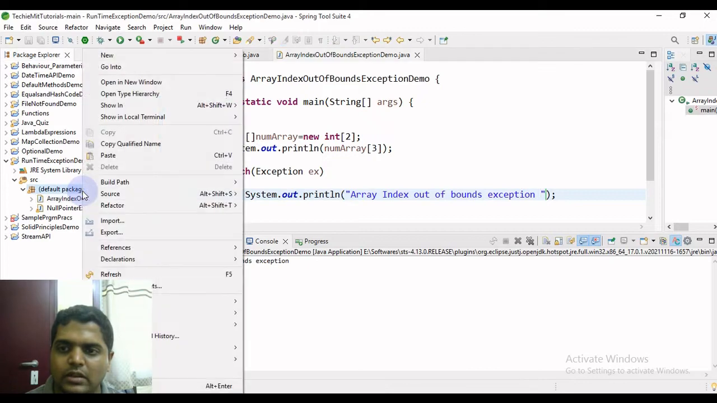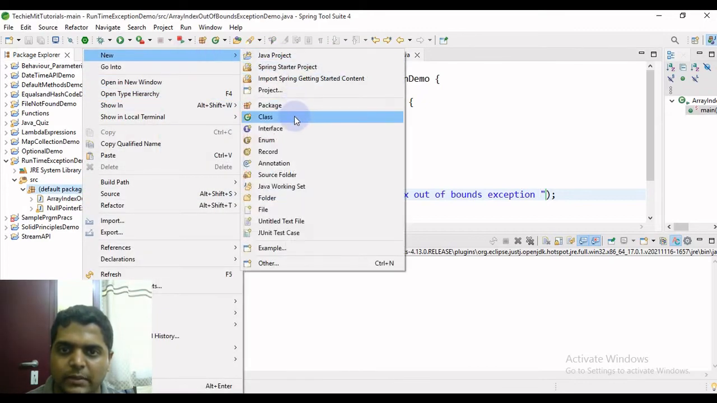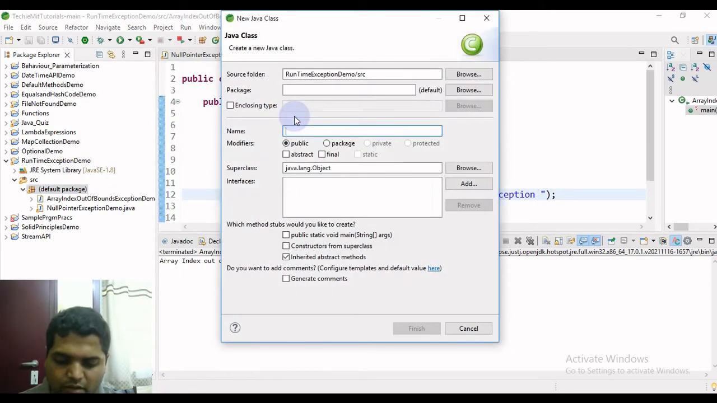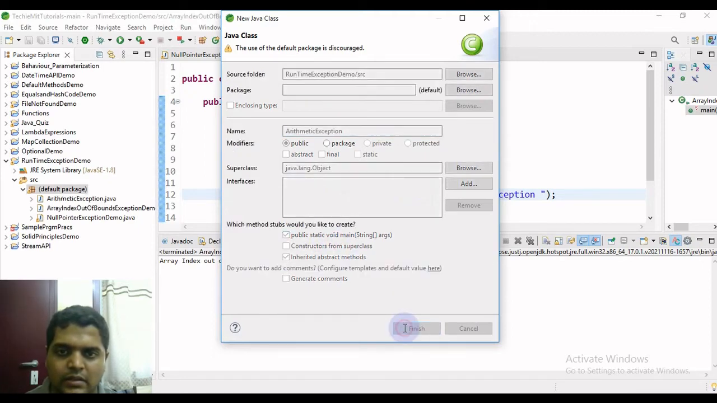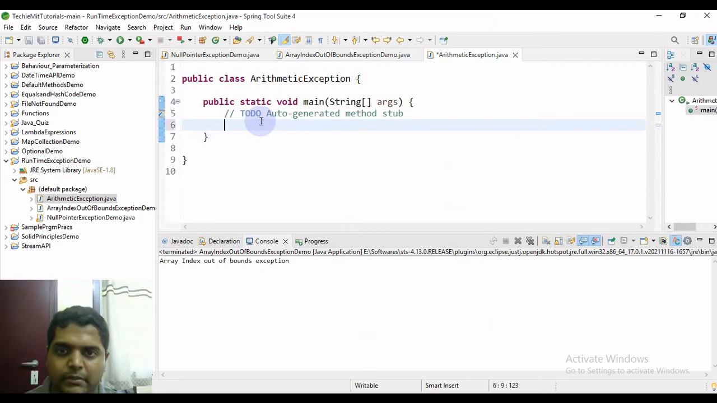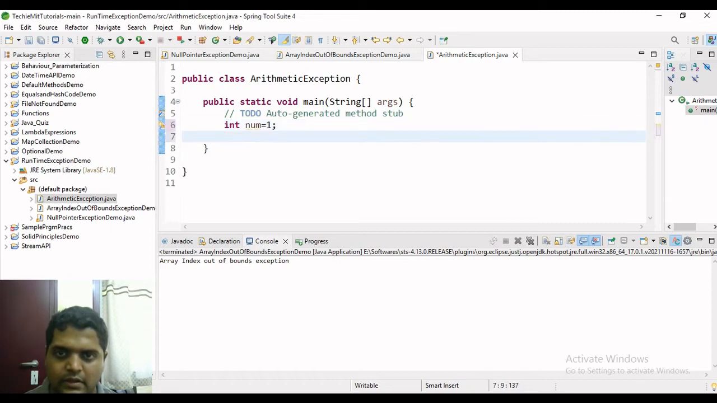Now let's see one more exception that is related to runtime exception, that is arithmetic exception. What I'll do, I'll take a number, num equal to 1. Okay. And I'll try to divide this number by 0.